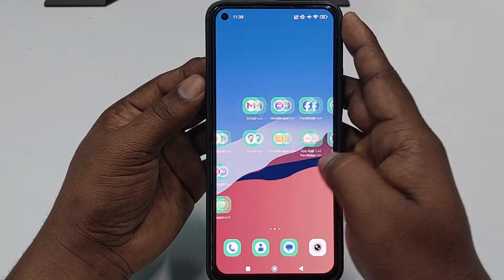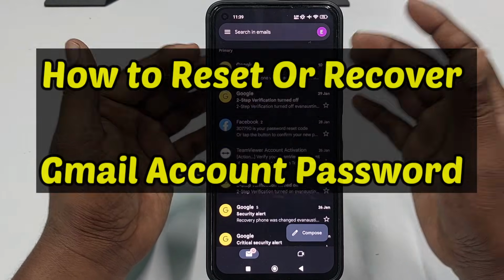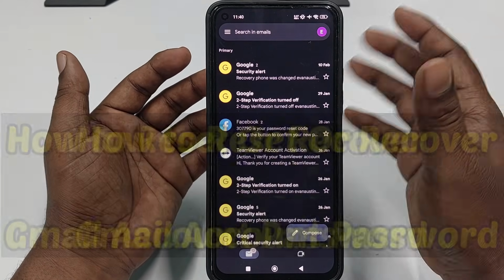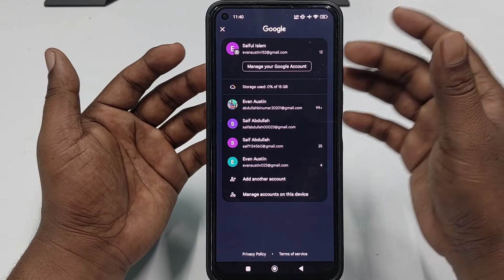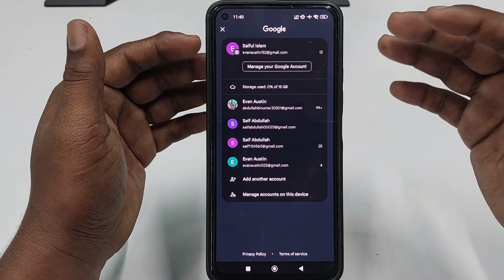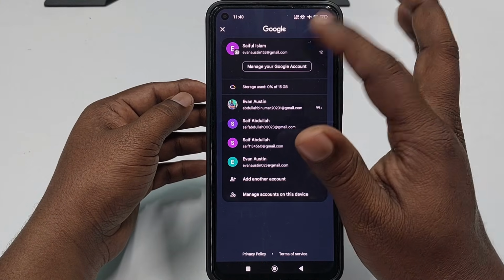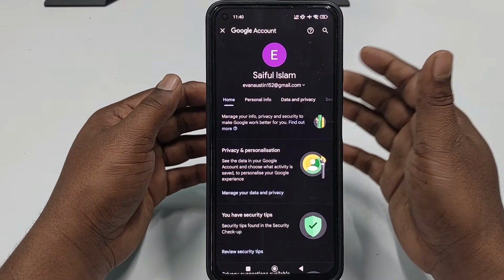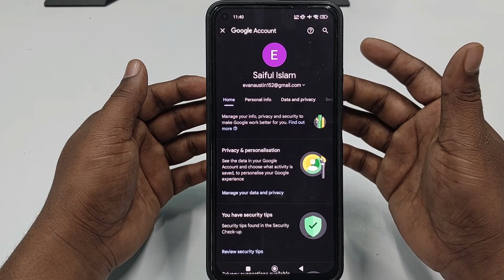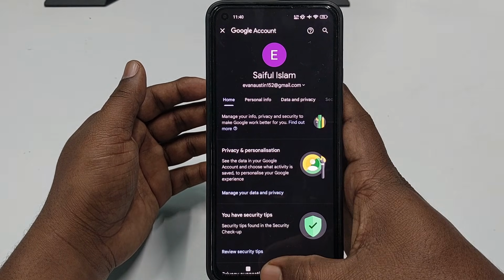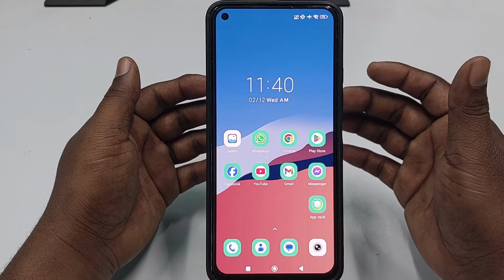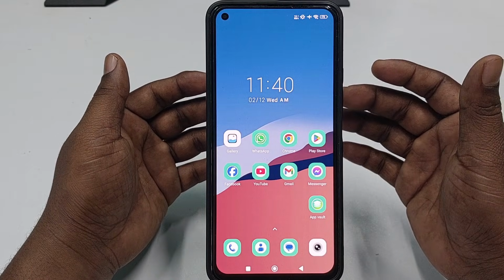And today in this video I'm going to show you how to reset or recover your Gmail account password by using your mobile phone. Actually, when we create a Gmail account, at that time we give some password, and if we didn't write that password somewhere else, we can easily forget that Gmail account password. So if you really face this type of problem, then there is no worry, because in this video I'm going to show you the easiest process for resetting or recovering your Gmail account password.